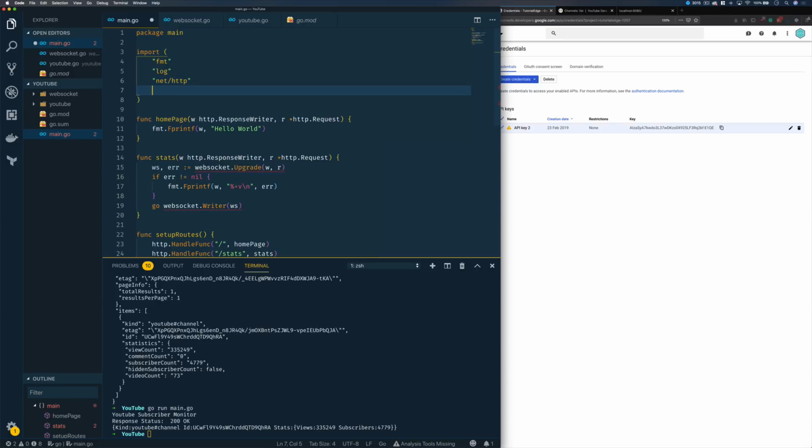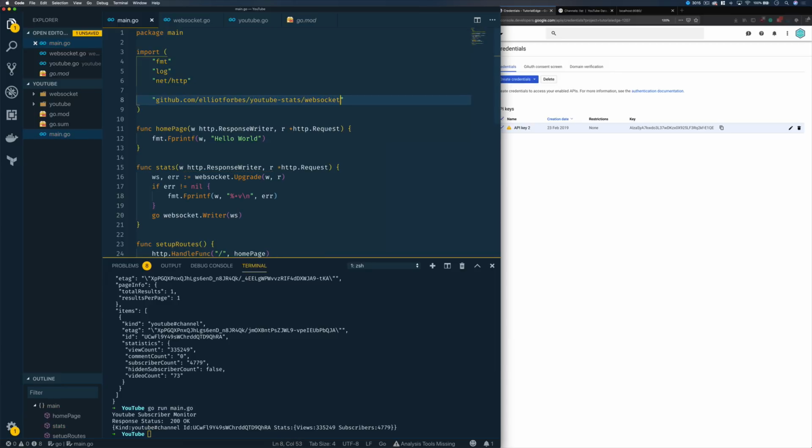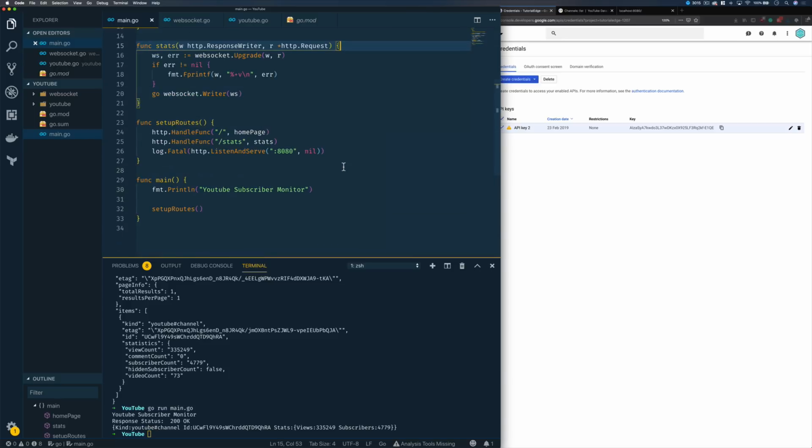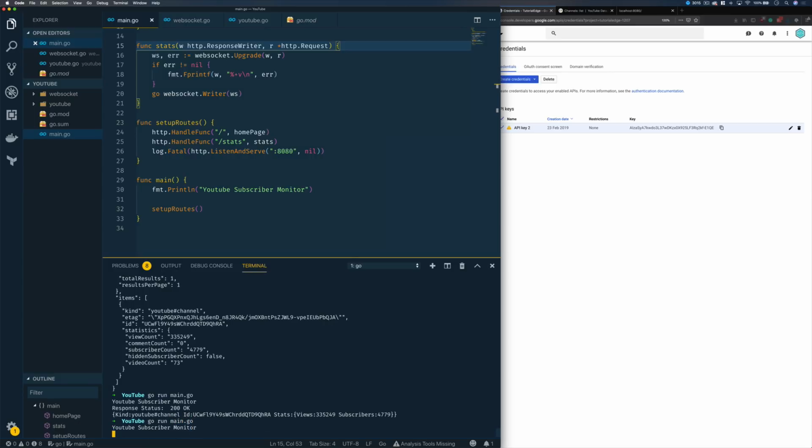Perfect. And next we're going to have to import github.com/elliottforbes/youtube-stats/websocket. And that should resolve any issues. So we've been able to successfully create this new WebSocket API endpoint, and we should now be able to kick that off in our terminal. So go run main.go, and as you can see, no errors, but we need a way to validate that what we've done is correct and we're able to constantly pull the YouTube API.